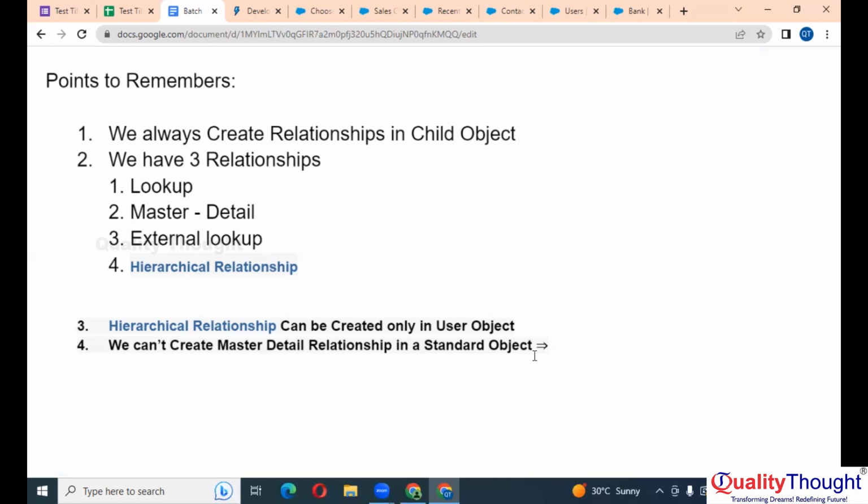You are making one standard object as a child object, which you cannot do using master detail. The same point, you can write it something like this: you cannot make a standard object a child object using master detail relationship.